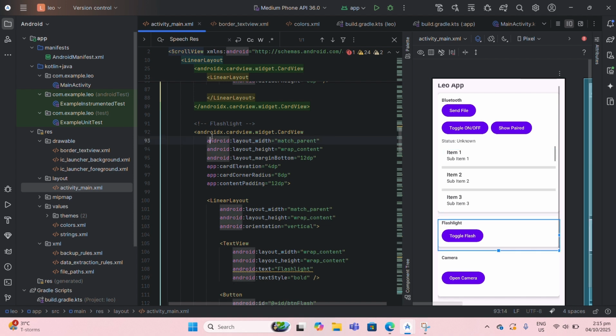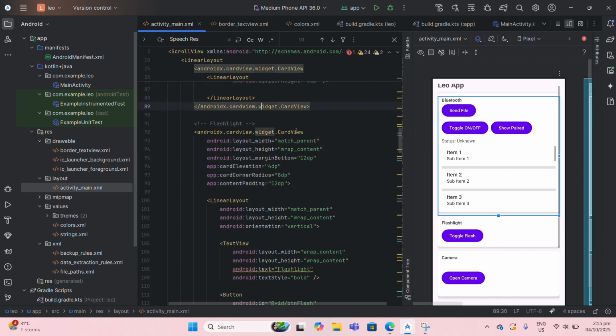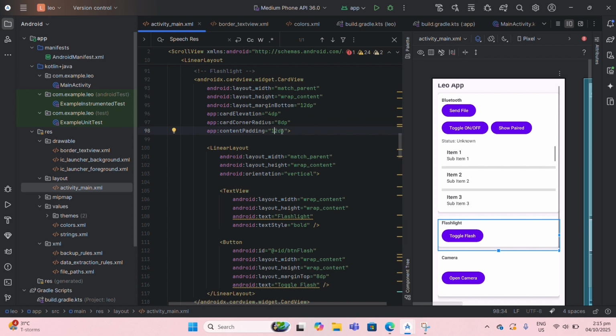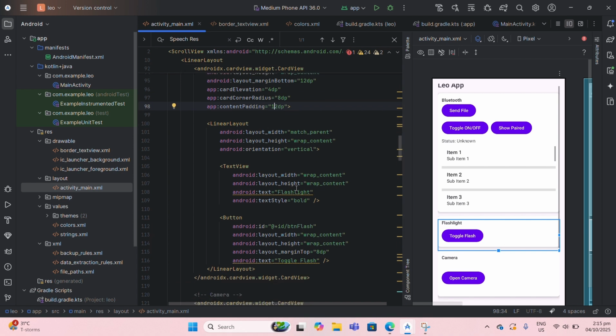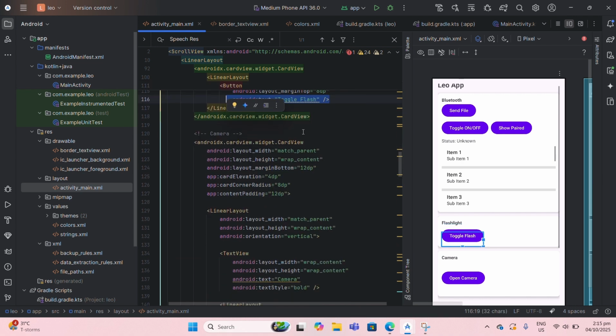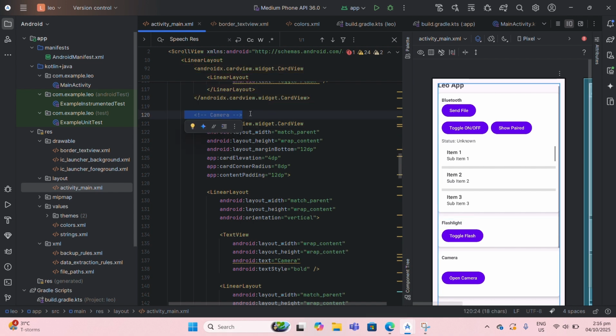Now let's move on to the flashlight section. Again, I'll add another card view, here, with similar styling around the corners, elevation, and padding. Inside it, I'll include a label that says Flashlight here, and a button labeled Toggle Flash here. This is a simple section, but keeping the design consistent with the other cards will help the interface look unified.